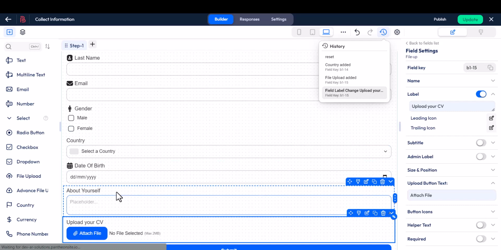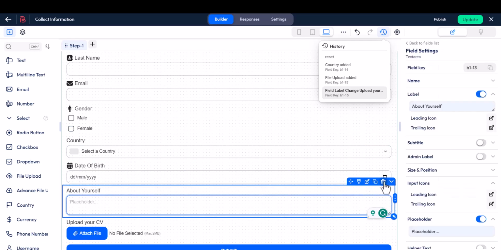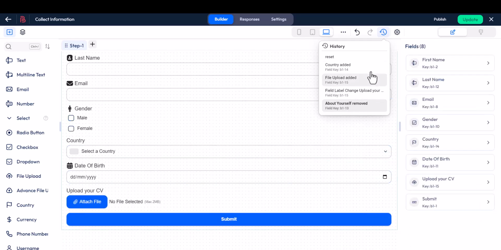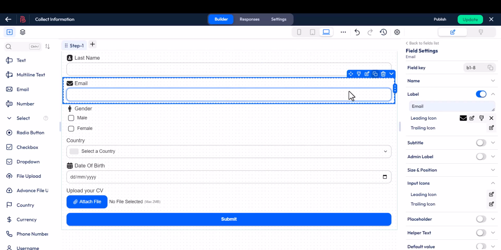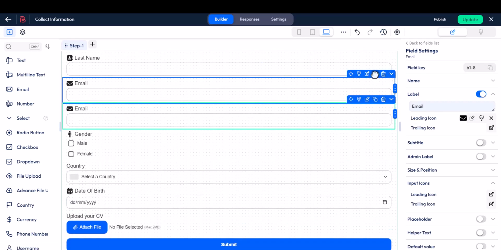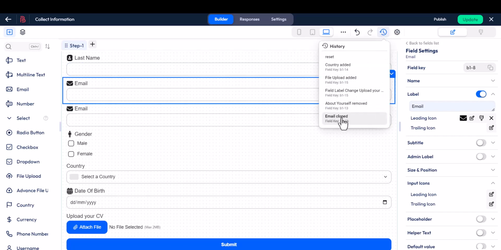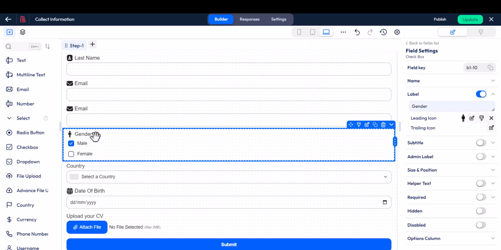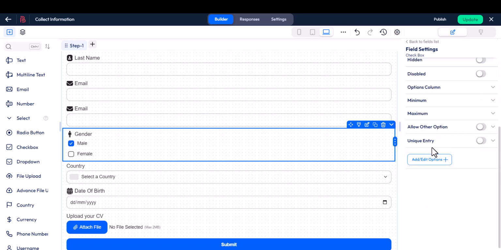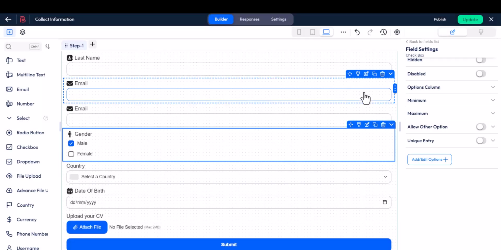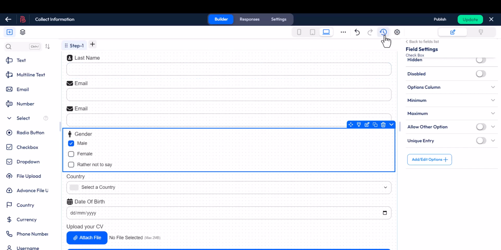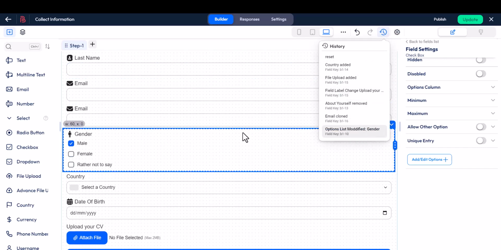For a more comprehensive test, try deleting a field, cloning another, and adding an option to a field with a list of options. The editing history will capture all of these actions.